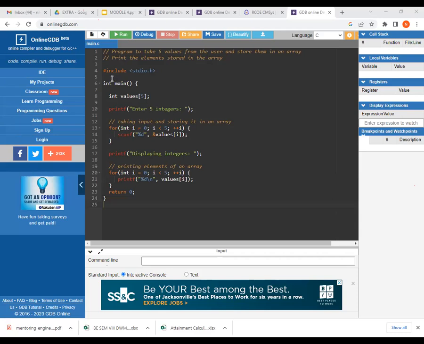So how do you write this program? You write an integer array, and the name of the array we have taken here is values because we want 5 values, and the size of the array I have given as 5. I have to ask the user to enter the values. The user is going to enter at individual index positions. To do that, I have to use a for loop.